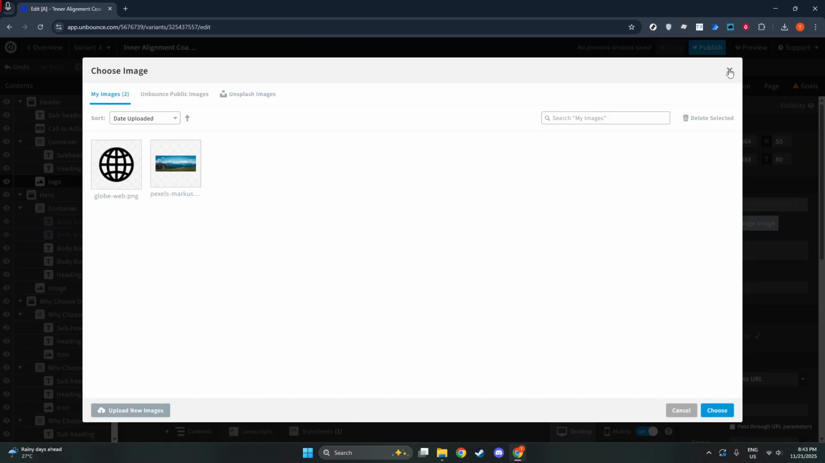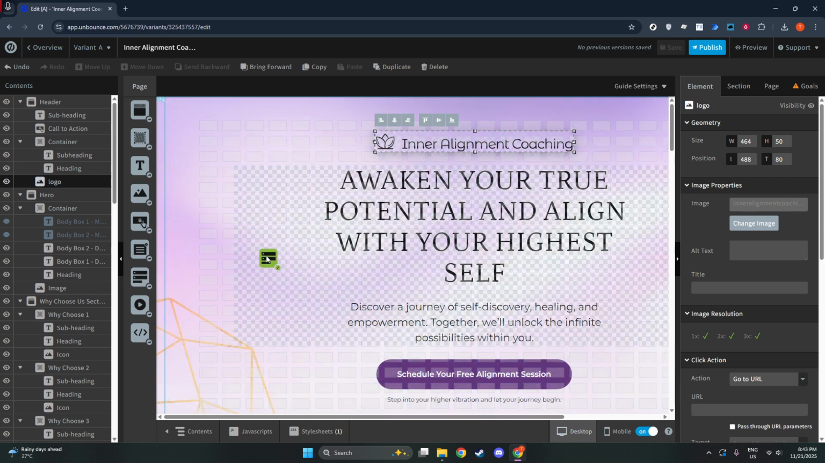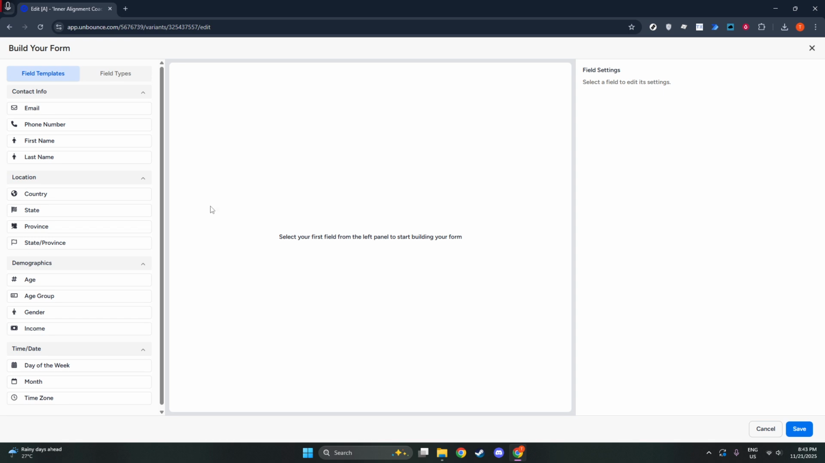When you add a form, keep it short. Ask only for the essentials to increase conversions. For your primary button, use action-oriented copy and a color that stands out from the background.